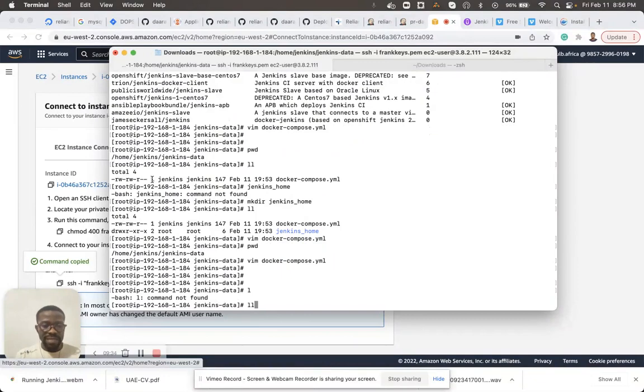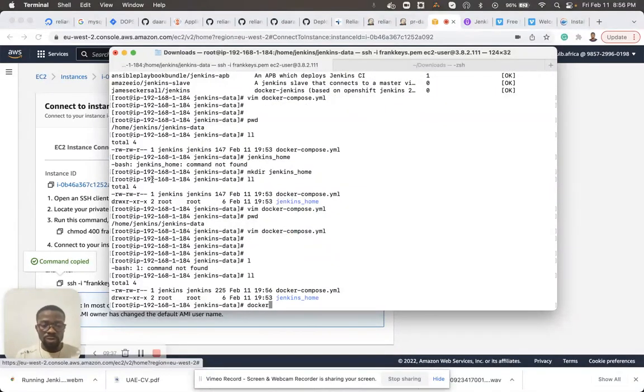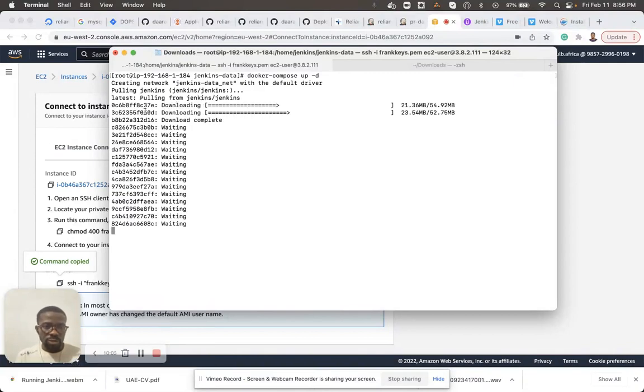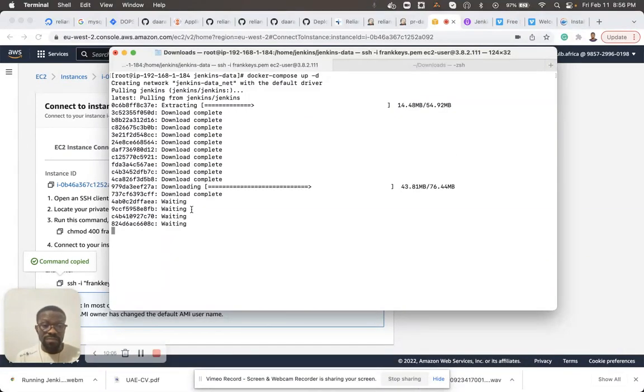We have everything set. So the next thing we will do is run docker compose up. Since I am in the directory that has the docker-compose.yaml file, I'm going to use the option -d. Let's run our service. If I hit enter, the first thing it's going to do, since we don't have the Jenkins image locally, is pull the images from the Docker registry. So that's what it's doing now.